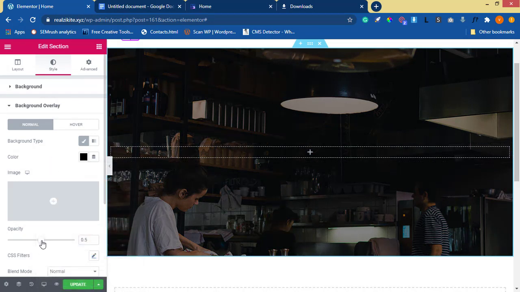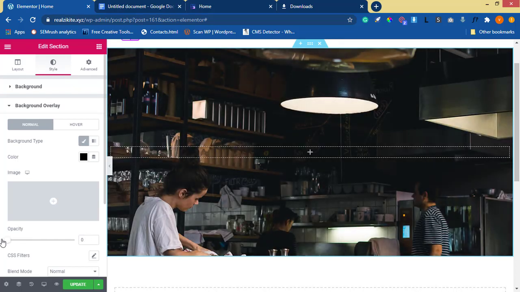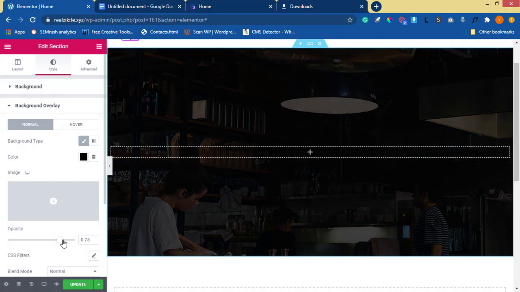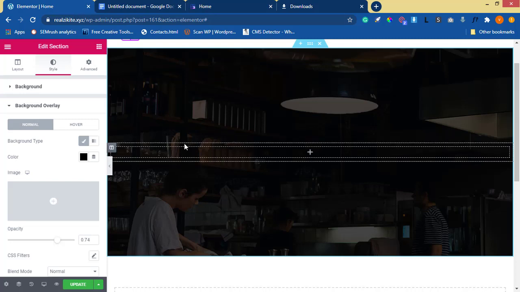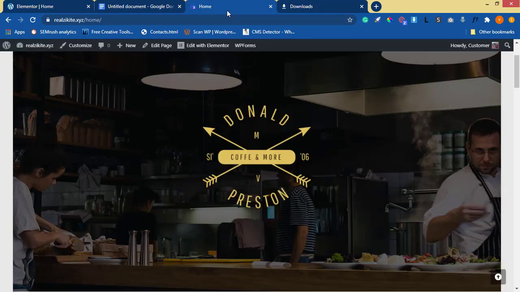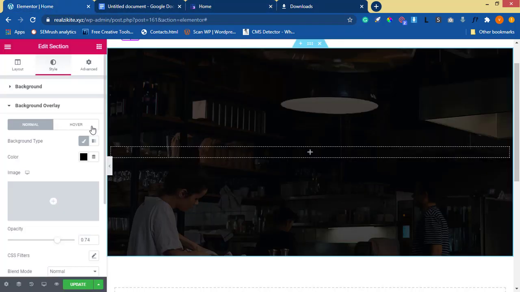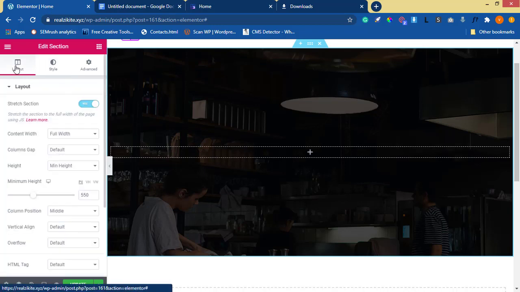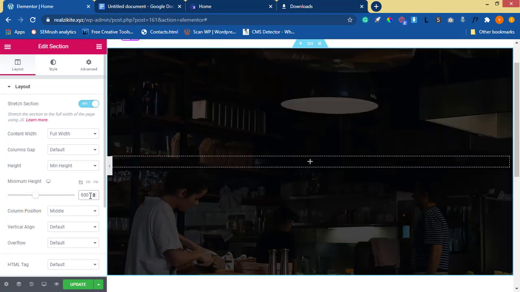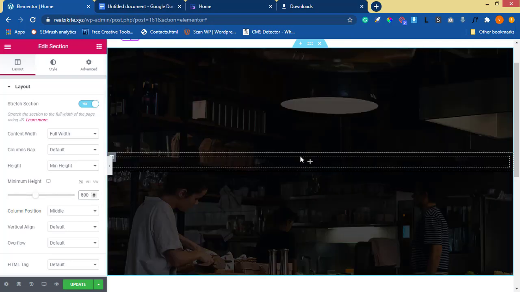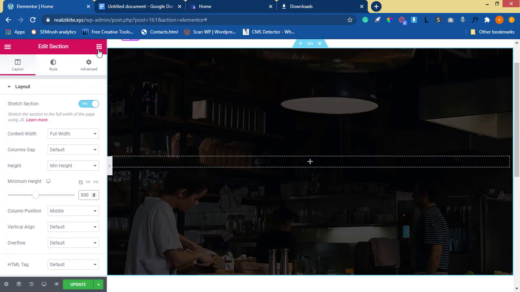Now you can reduce the opacity of this. If you take it down back to 0, it's still bright. You increase it to probably 0.74. I think 0.74 is okay. Yeah, so I want to still increase the height. Let's make it 600. Good. And that is it. We've gotten what we need.